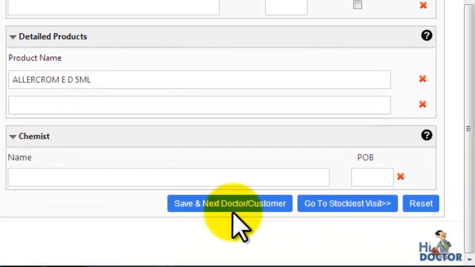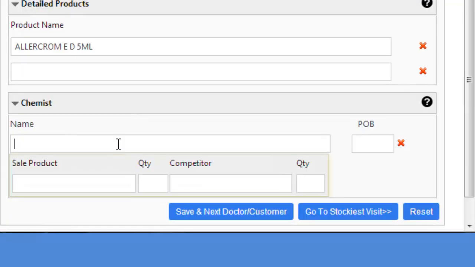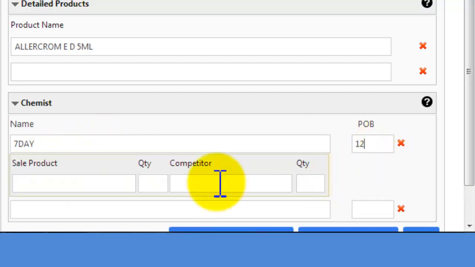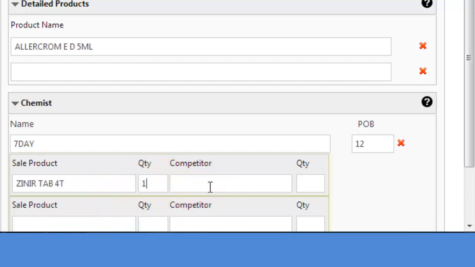Double-click on the space provided in the chemist grid. All the chemists from the master will get listed in the auto-suggest options. Alternatively, user can make a flexi chemist entry. Enter the POB amount. As the user makes the chemist entry, RCPA grid will open out.